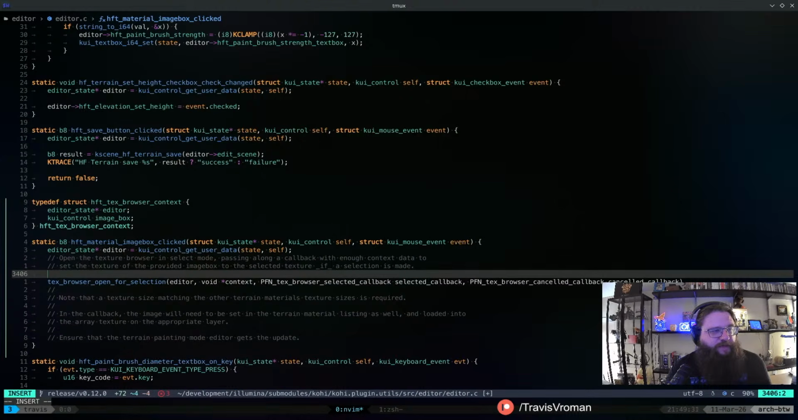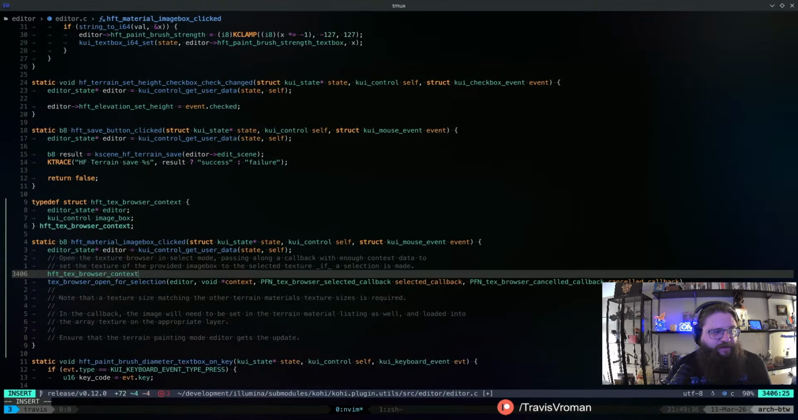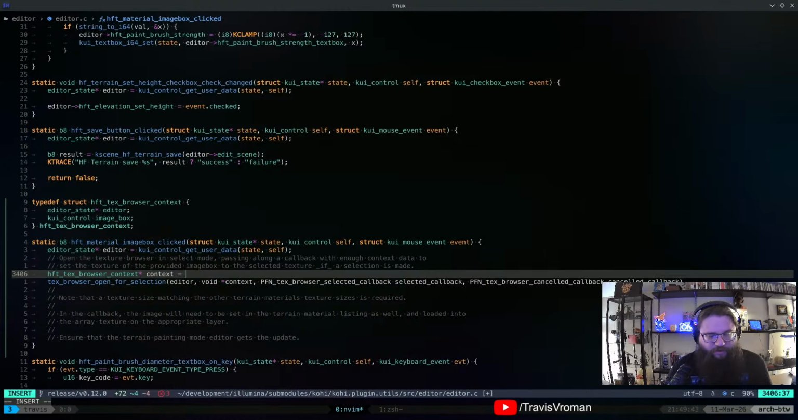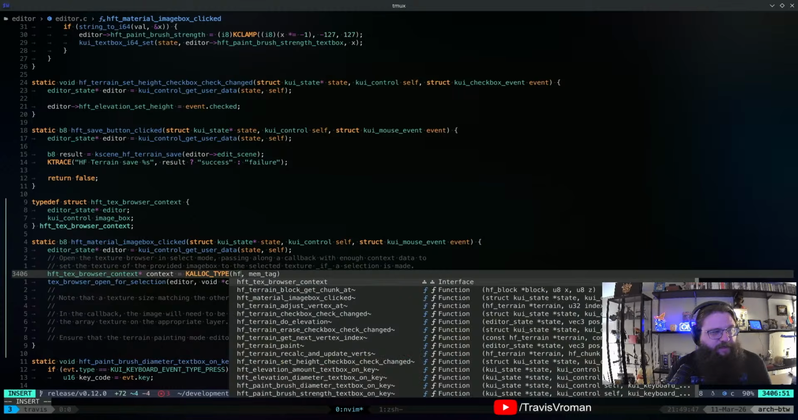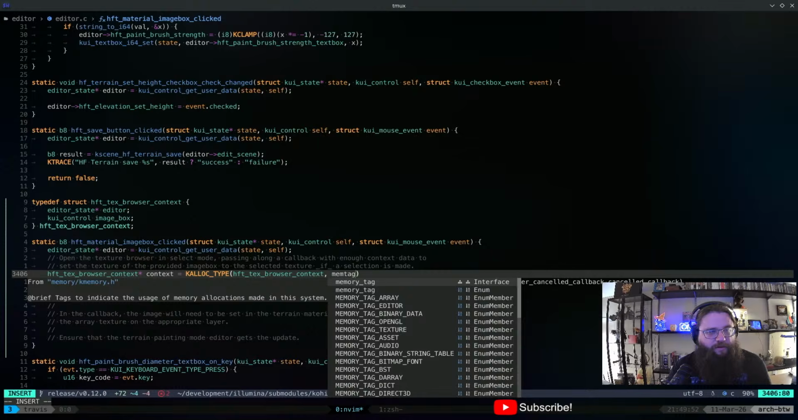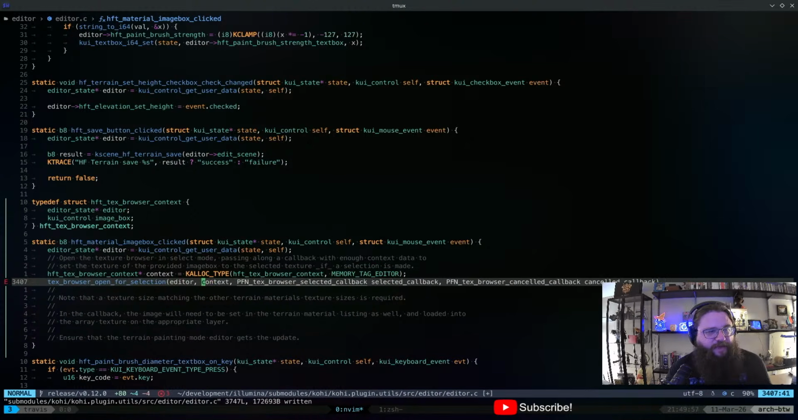So what we're going to do is say HFT text browser context. We could just call this context. That's fine. And we're going to do kalloc type, and the type is going to be HFT text browser context with a memory tag editor. Right? And so now we're going to pass that context. And then we need to set up the callbacks, right? And we do need both.